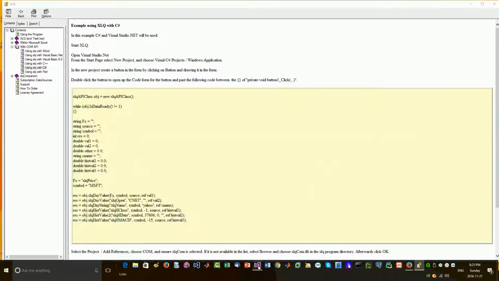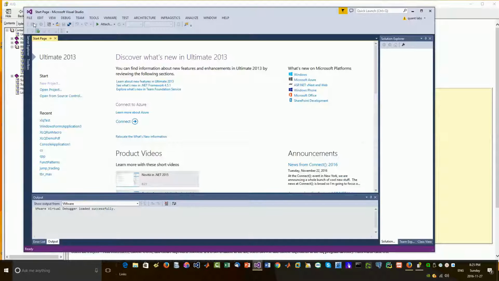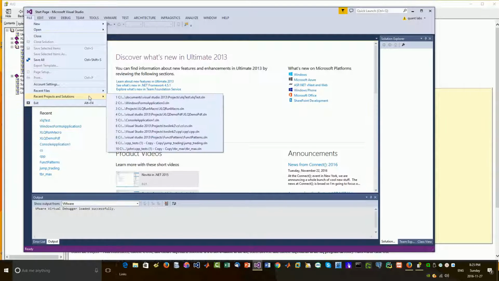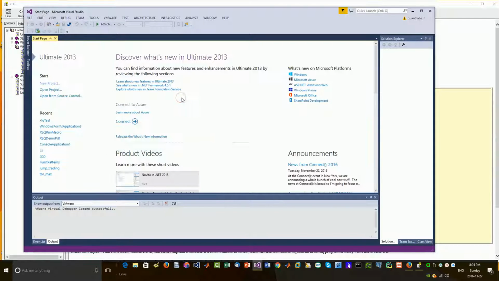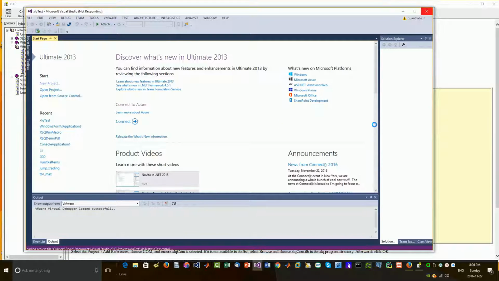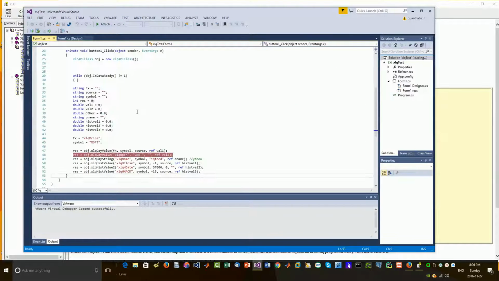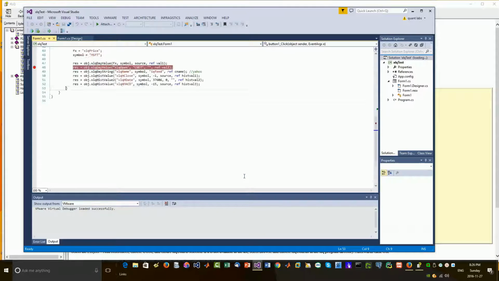So in my Visual Studio, let me just pull up my project. Where's my recent? Okay, so this is the test. I'll make this project available on my blog. Okay, so here's the source code, the same source code I just showed you in the help.